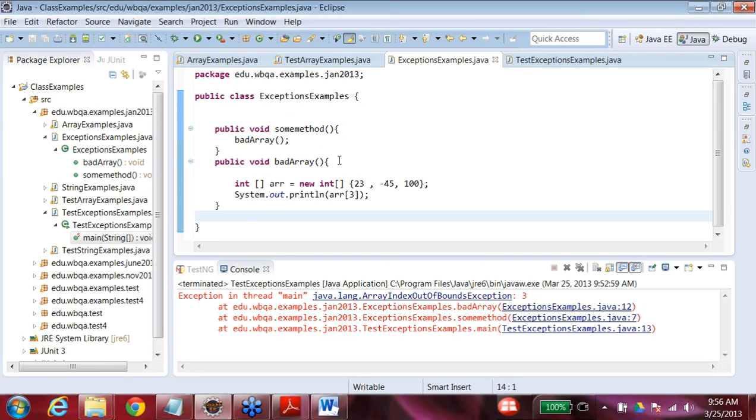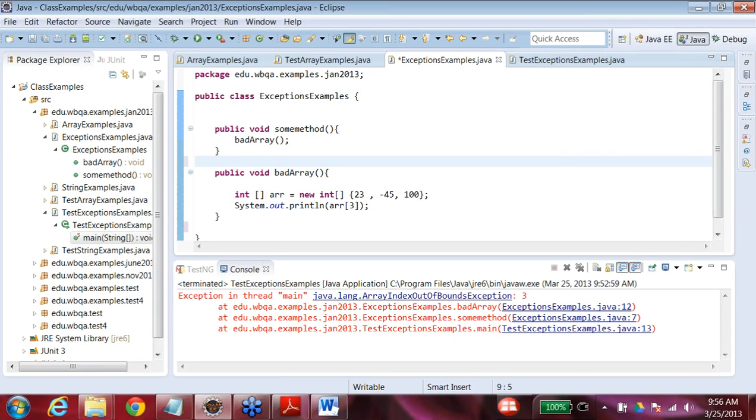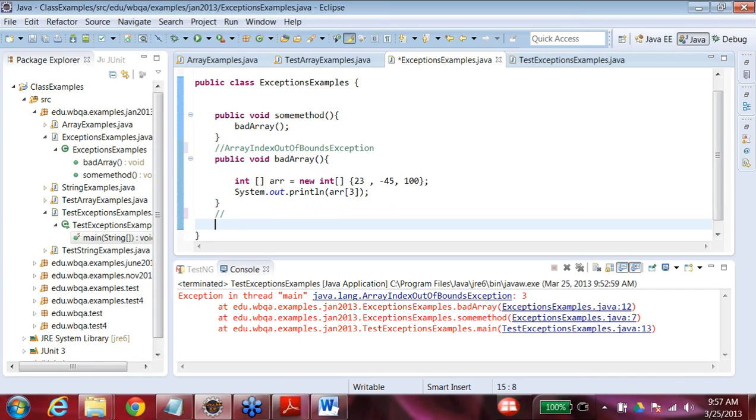So this is an example of one exception, array index out of bounds exception. Then there is another very popular exception, which is the null pointer exception.